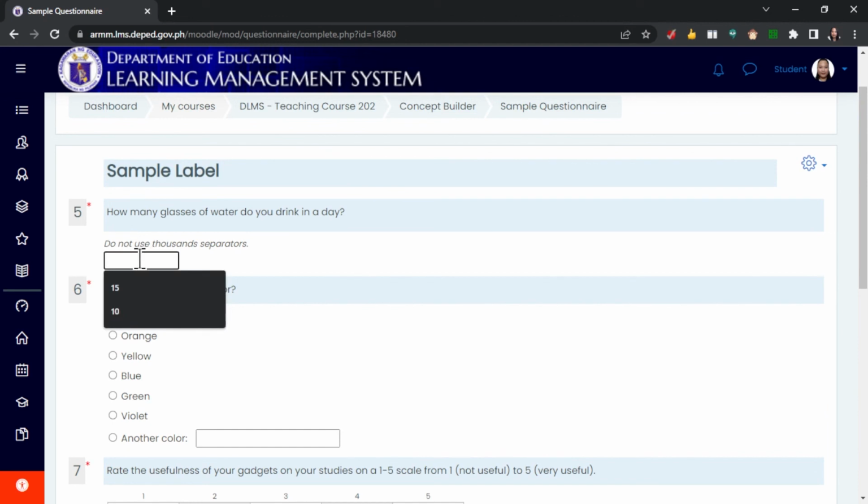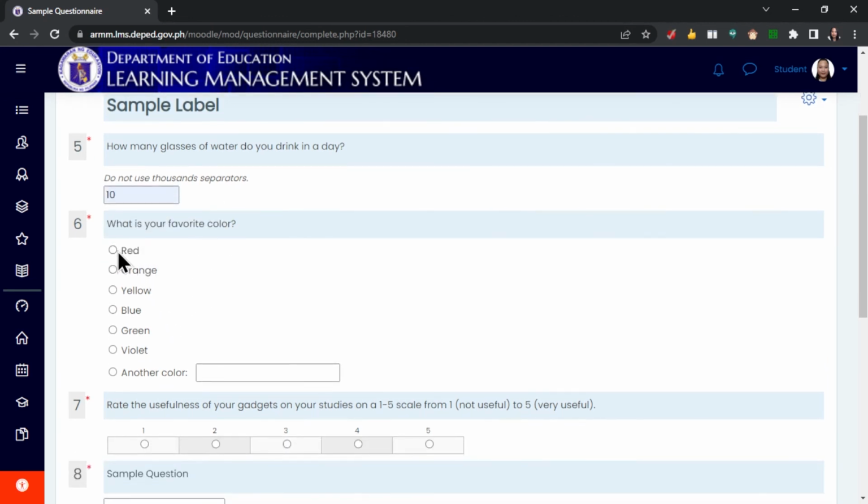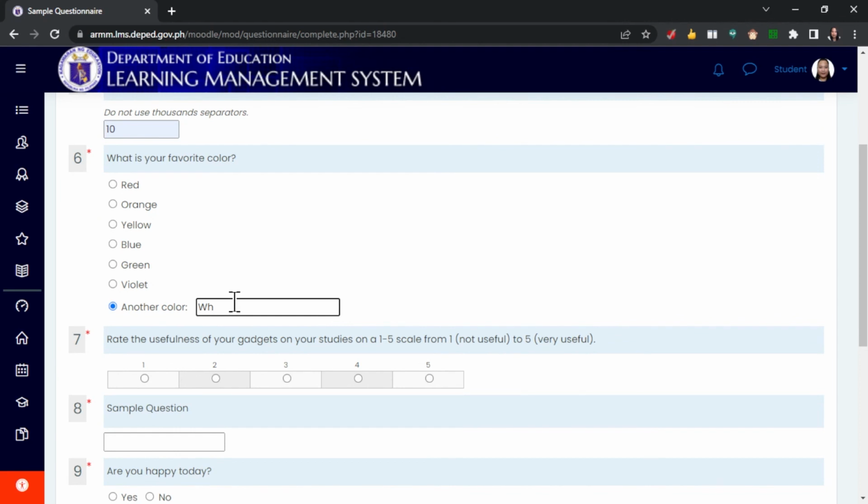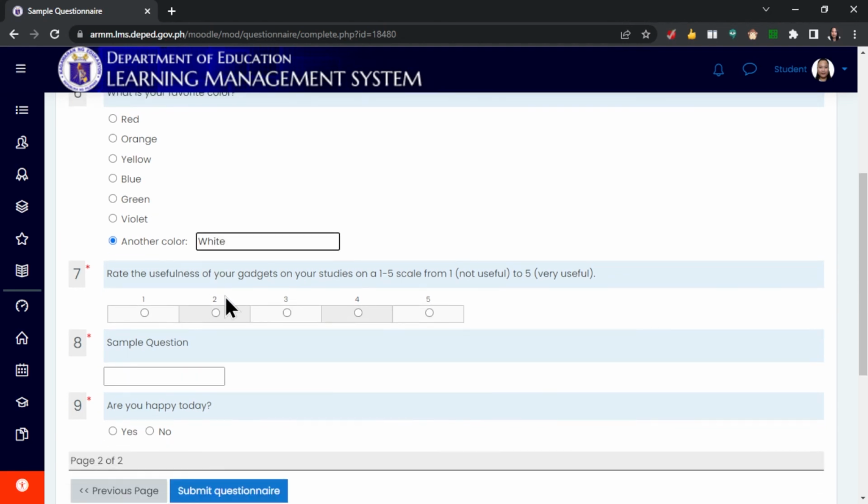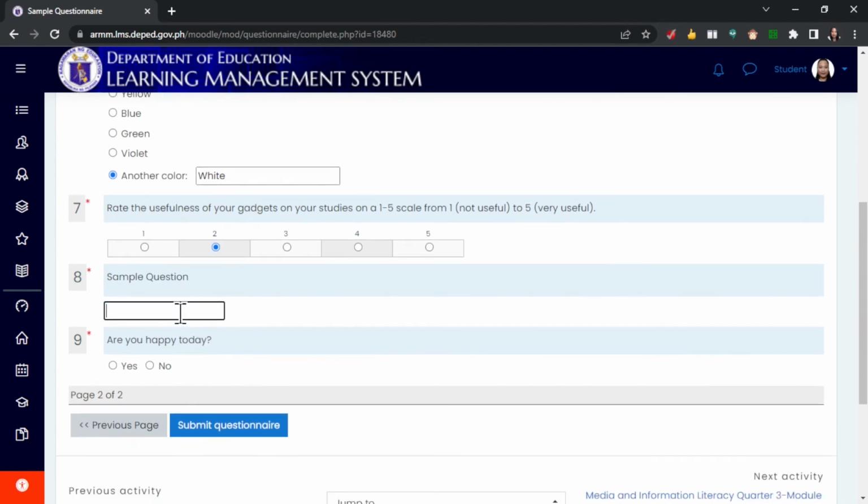How many glasses of water do you drink in a day? Let's say 10. What is your favorite color? So you can say red, or another color if you like. Say it's white. Rate the usefulness of your gadgets on your studies on a 1 to 5 scale, from 1 not useful to 5 very useful. Number 2. Here's the sample question wherein they can write their answers or type in their answers.